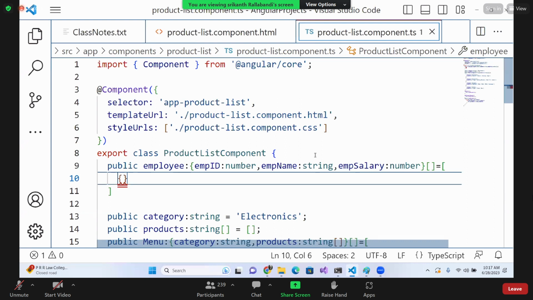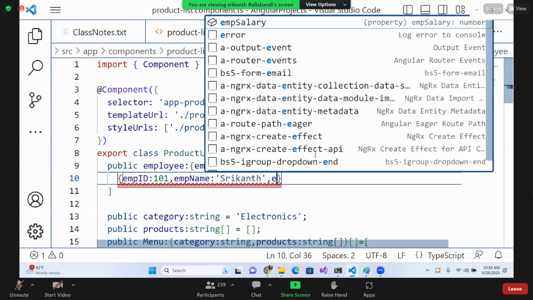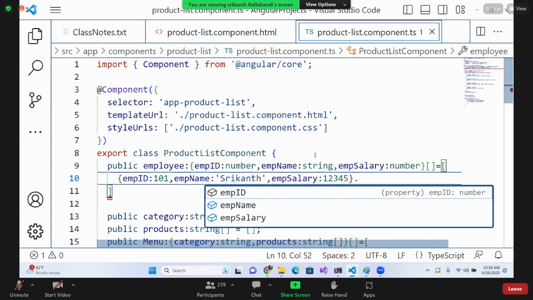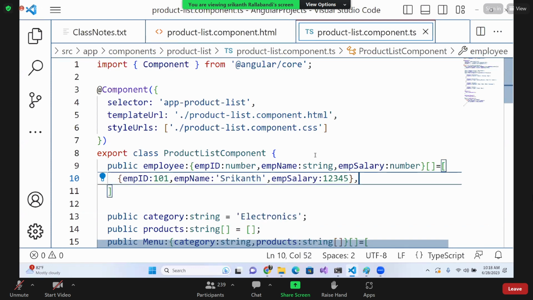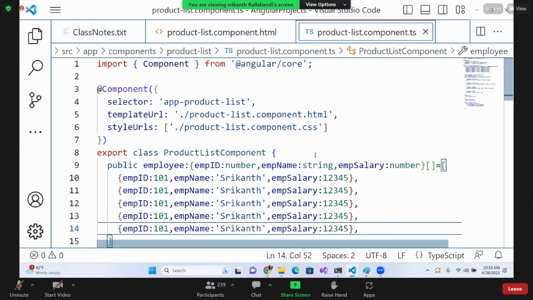So that I can say employee ID 101 and employee name is going to be, you may give some name there, Shrikant, and employee salary is going to be 1, 2, 3, 4, 5. This is one that I'm having. Like that, this is the first one, second one, third one, fourth one, fifth one. That means I have 5 items here.